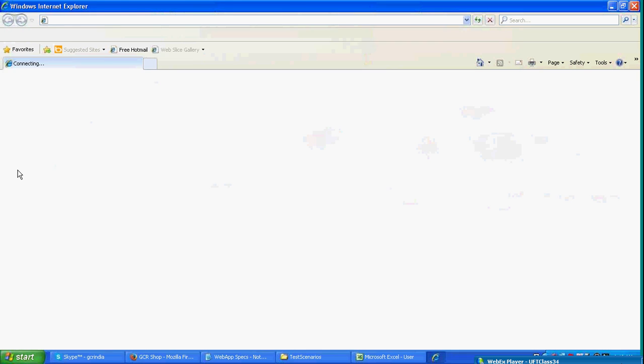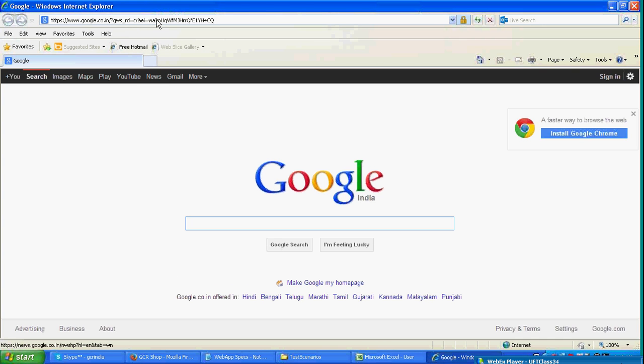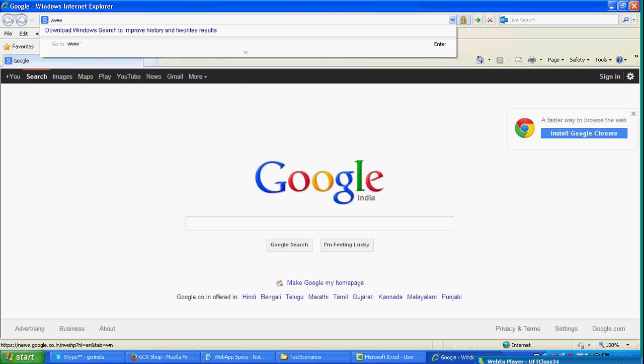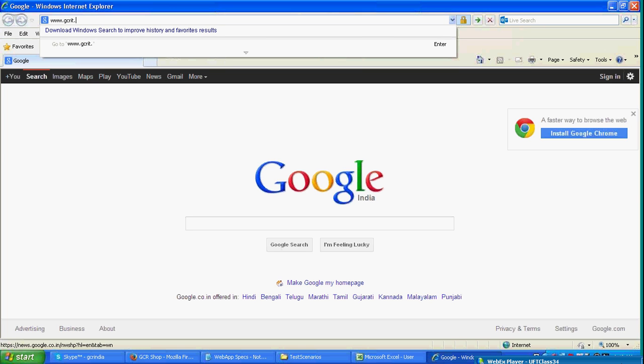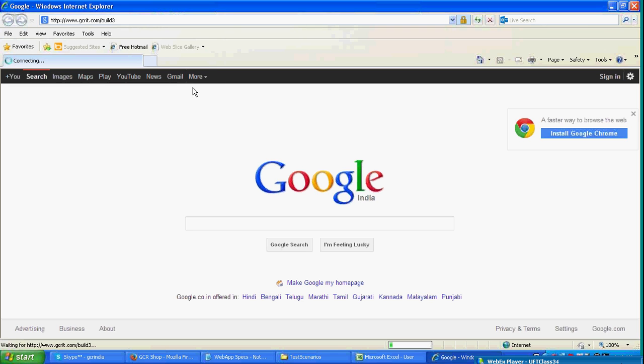Launch the browser. Next, enter a valid URL. See, GCR IT. I will send all these details. Slash build 3, build 2, build 1 also available. Build 1 has high defect density, build 2 low defect density, build 3 maximum defects solved. Some more are there.